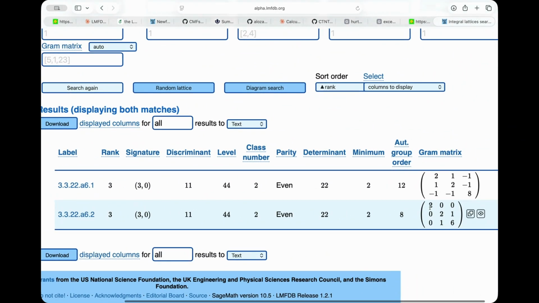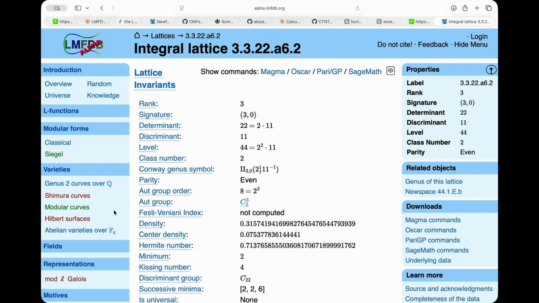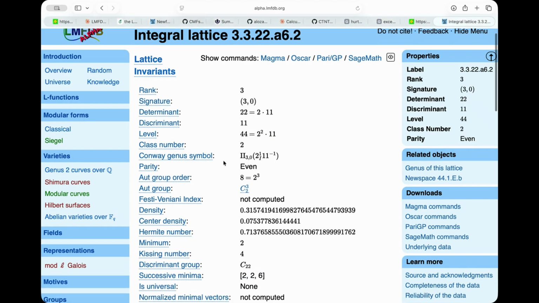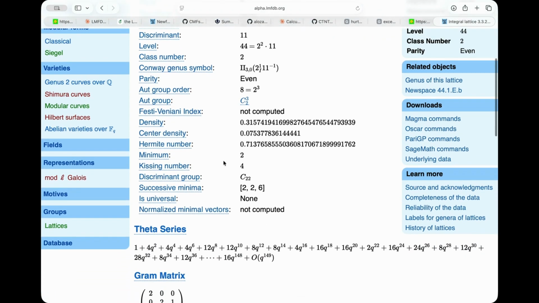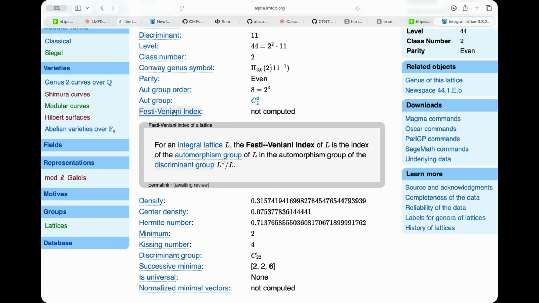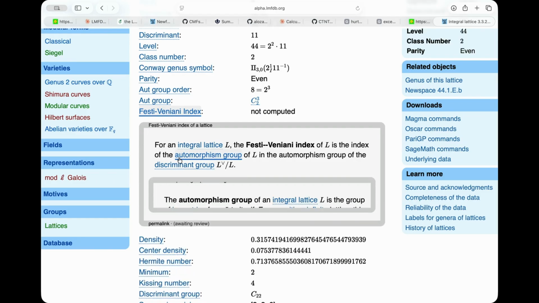These matrices might seem familiar from before. And if you click on one of them, you'll see a lot of invariants for this lattice, like the level, the class number, the genus symbol, the automorphism group, all kinds of other things that you probably don't know, but if you click here, you'll see some explanation. And if this explanation doesn't satisfy you, you can click further and learn some more.